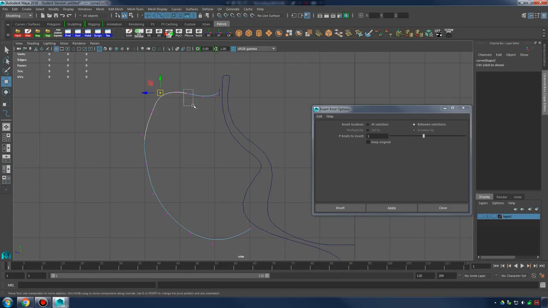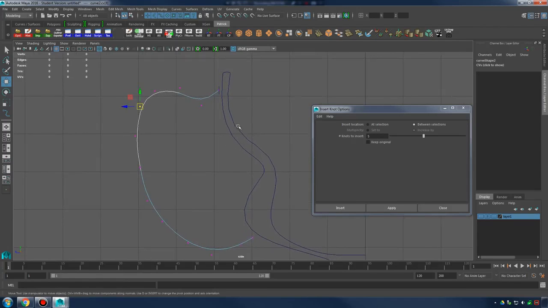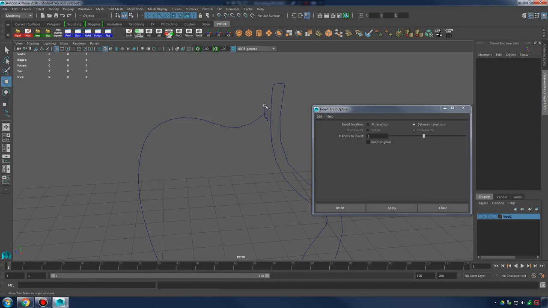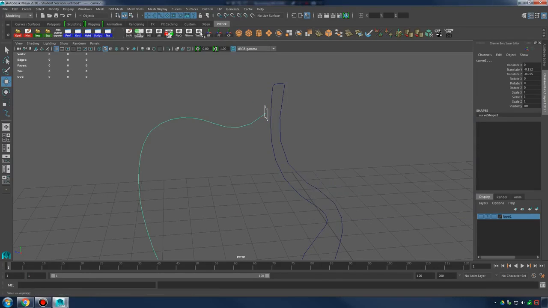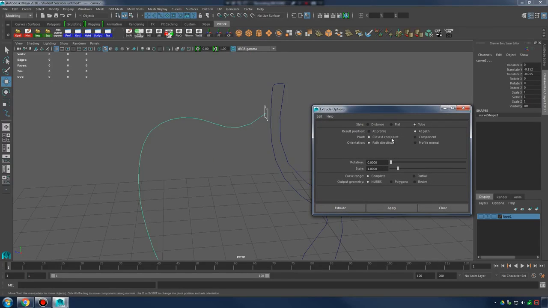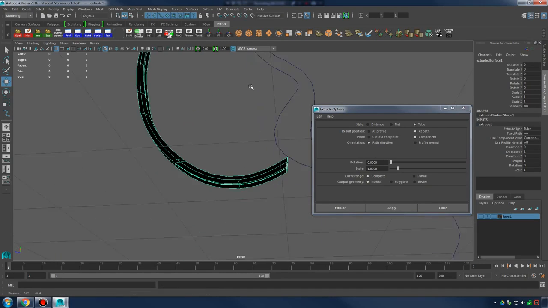Actually, my shape was pretty good. I just need to make sure that when we extrude it, that's a little bit too many right there. I'm getting lost in the geometry right here. There we go. All right, maybe with more control points, our extrude will be a little bit more substantial. Fit the shape a little bit more. So I go to Surfaces, Extrude, make sure I'm at Path. Let's try a component, pivot at component, and do the path direction.